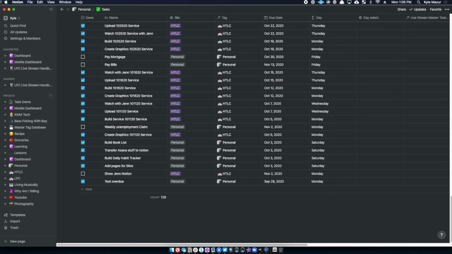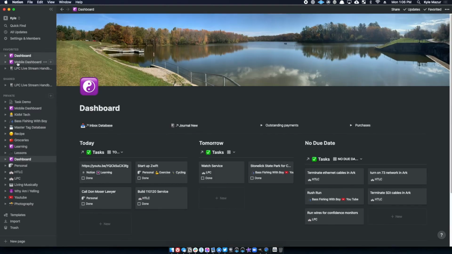So here's what I did. I went to my dashboard. I said, okay, I want to build this dashboard. And then I want to take the view of that dashboard and stick it here and stick it here and stick it here. And you'll see that I have a today view, I have a tomorrow view, and I have a no due date view.